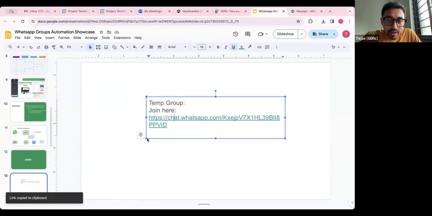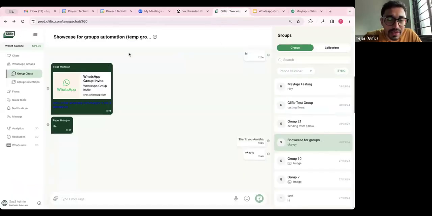So I'm sharing a group invitation link. This group is created by me, and my virtual phone number is also part of this group. I hope you can still see my screen. Once you have joined the group, you can put a message like "joined" or anything like that. You are all going to be part of this showcase for groups automation, a temporary group.